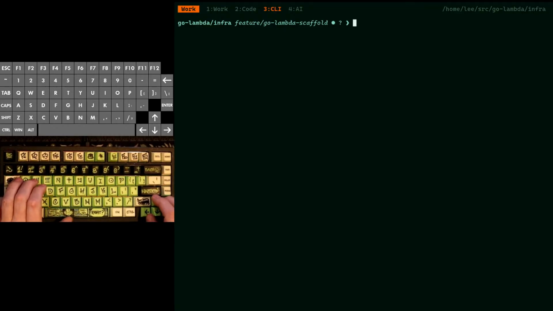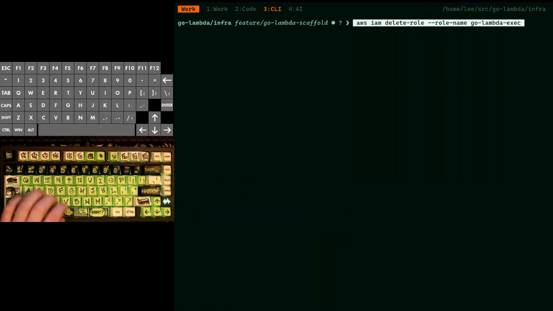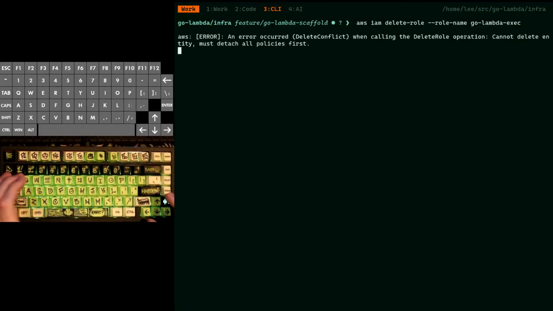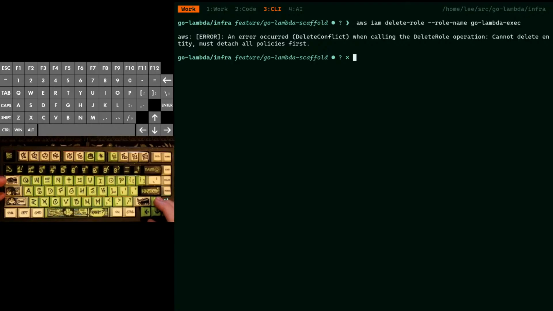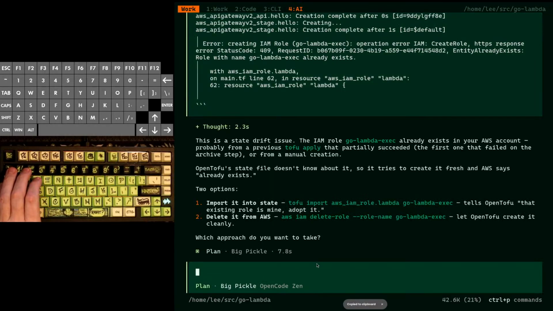Okay. Then, what are we doing? Oh yeah. We're going to delete that role. AWS IAM delete role, role name go lambda exec. Error calling delete role, cannot delete an entity, must detach all policies first. Let's see if AI knows the command for detaching the policy.